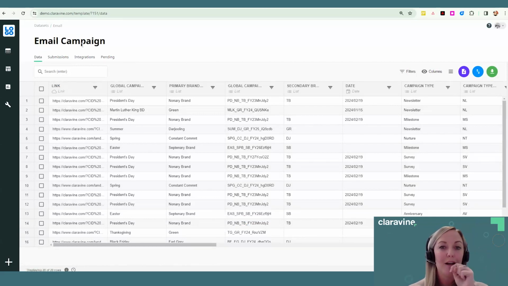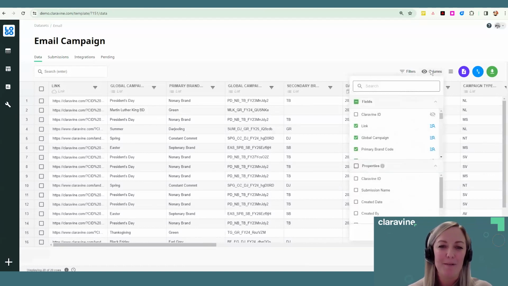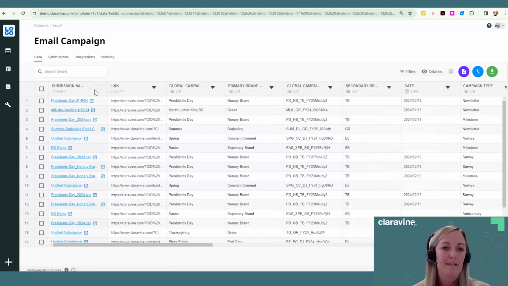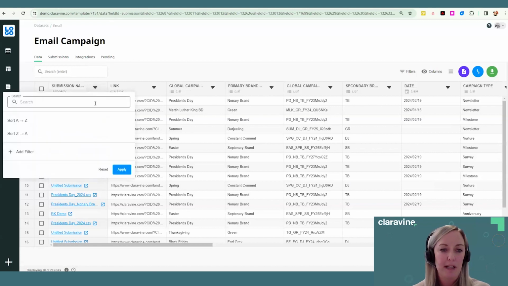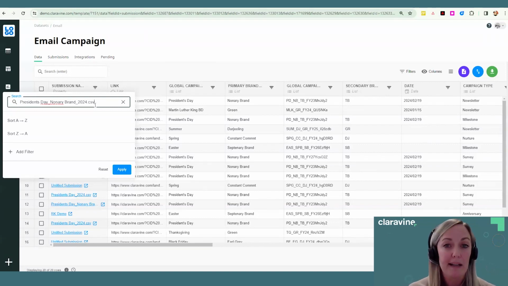Pop quiz. How do I sort this data by the submission name? You got it. Go to the columns menu. In the row properties, I'll choose the submission name, click apply, and then I'll choose the filter and paste in my submission name.